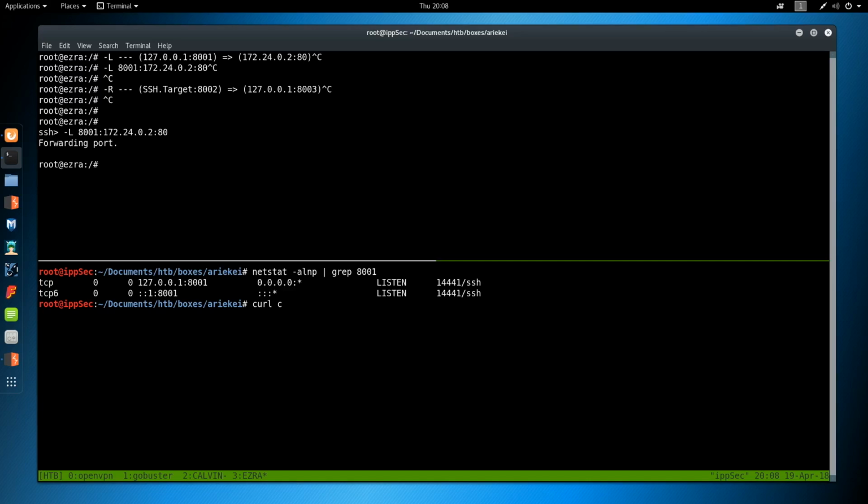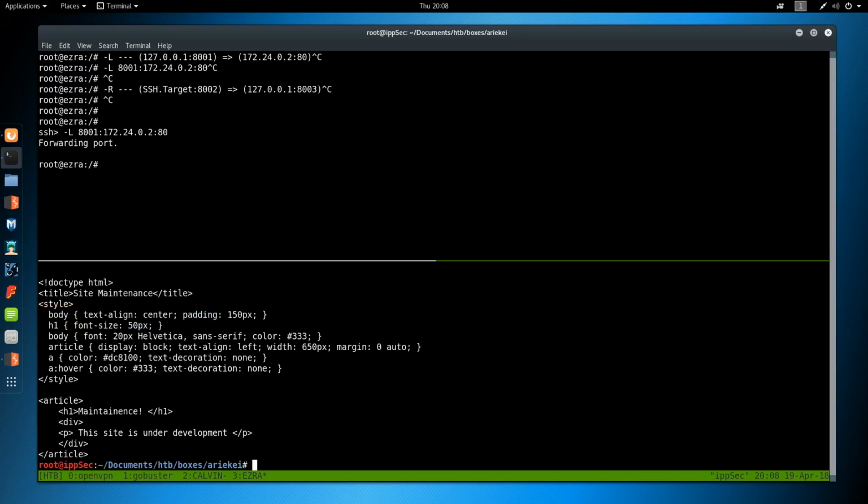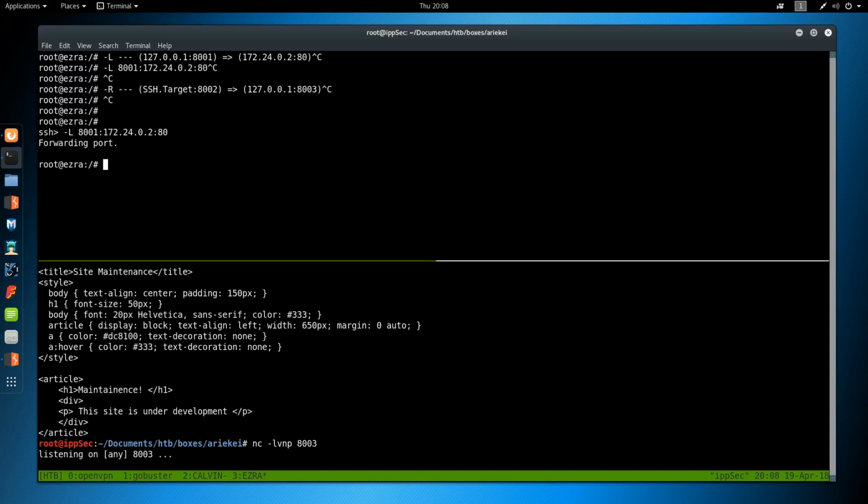And if I curl 127.0.0.1 on port 8001, I go into Beehive. And if Beehive connects back to Ezra on port 8002, it's going to direct them to port 8003 on me. So if I do nc localhost 8002, that should have went to me.